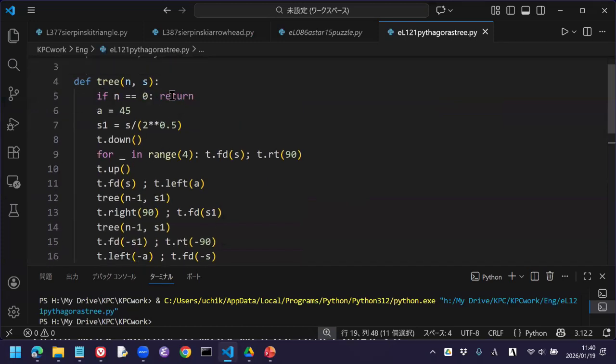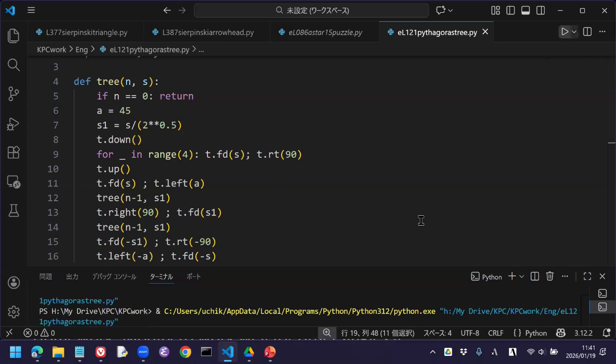The tree consists of a base case here, and then go S1, go S, and then draw a square of size S, and then go up by S, turn left by A, draw a tree of level n minus 1 of size S1, where S1 is S over square root of 2, and turn right by 90 degrees, and then go forward by S1, and draw the second tree on the right-hand side, of level n minus 1, S1, which goes like this.